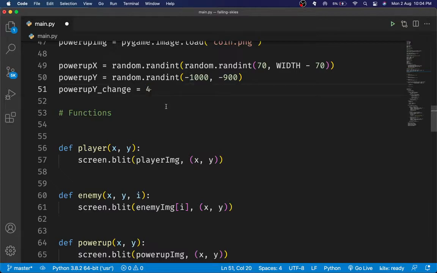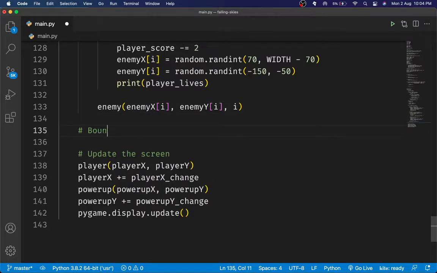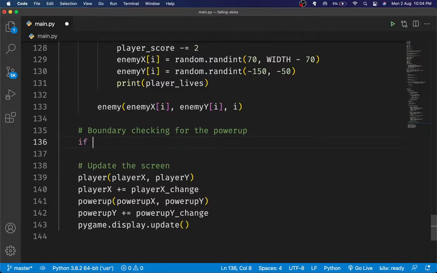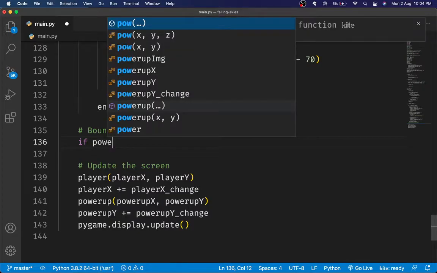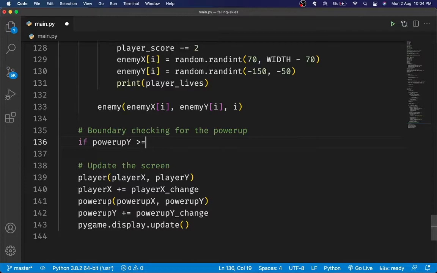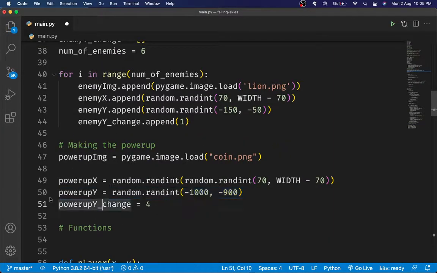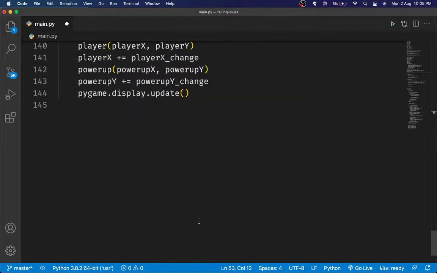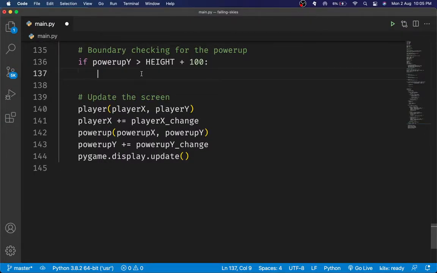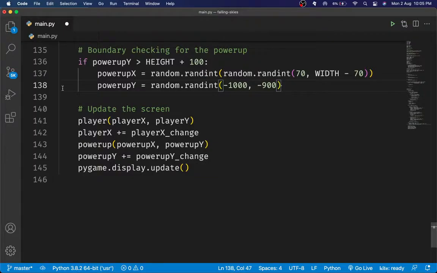And I will just go down over here and say boundary checking for the power up. So I can just say if power up y becomes greater than height plus, let's just go 100, we can set our power up y back to what we had set it over here, and we can also change its x coordinate obviously. So I'll just copy that piece of code and paste it over here, and indent that. Alright, there we go.